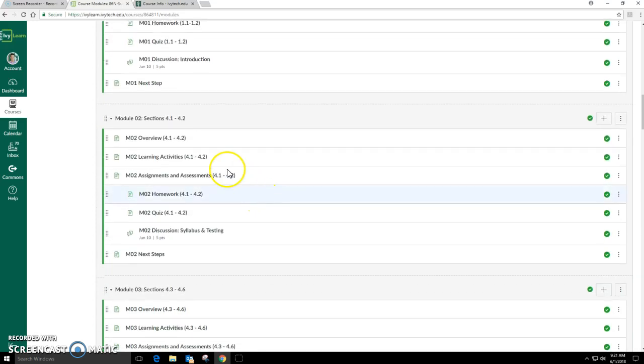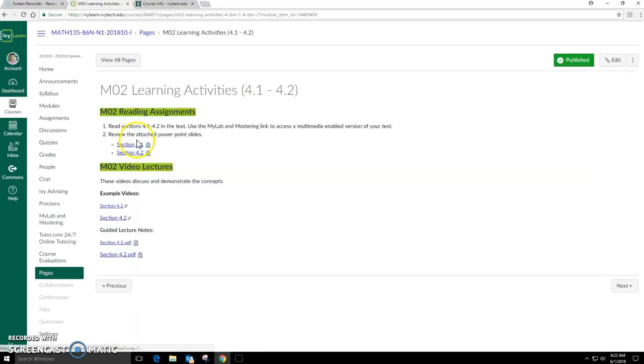If we just go back to an assignment, let's go to module 2, for example. We can go to learning activities, and they have some reading assignments and some example videos and some lecture notes. Ideally, in a perfect world, you would go through all this stuff first. Most students go straight to the homework assignments first and come back to this later. It's really up to you how you want to approach that. I think click on this real quick.